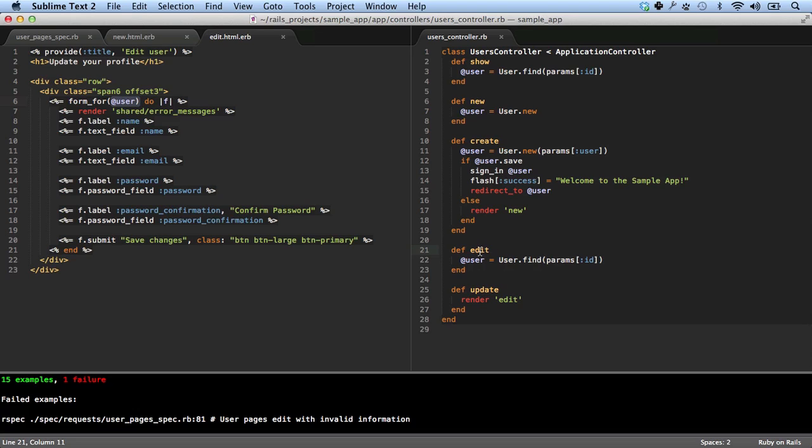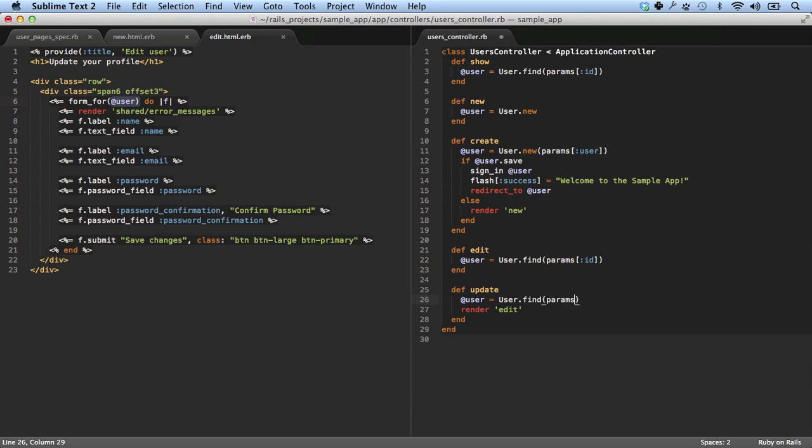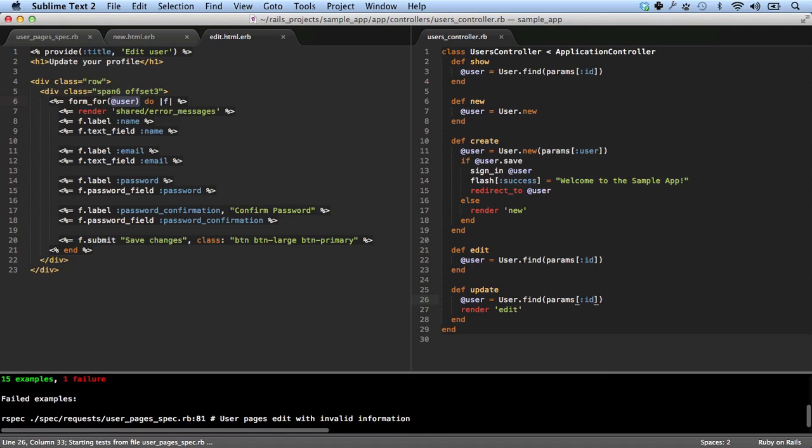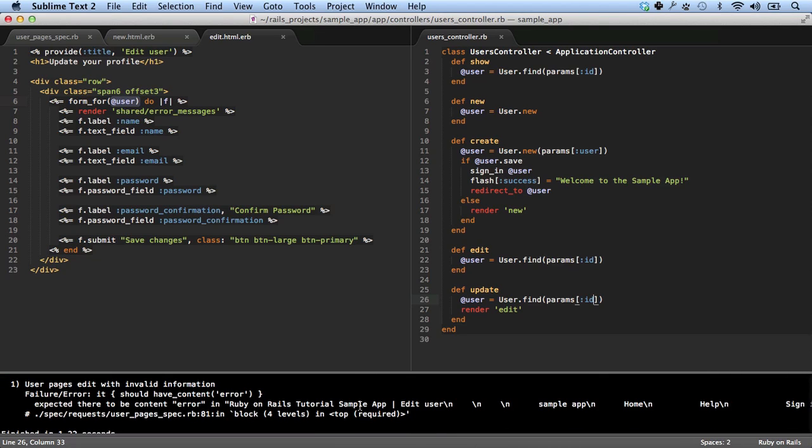Remember, that doesn't actually hit the action. It just renders the template. So we need to replicate the instance variable that we have there. So we need to do the same thing. We have to have User.find params of ID. And now we've finally gotten to a point where it's failing in the way that we want it to fail.